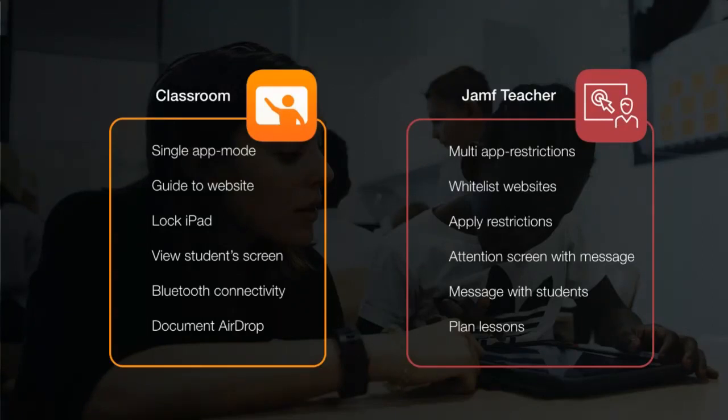With Classroom app, you can lock into a single app mode. With Jamf Teacher, we have that multi-app restriction possibility. With Classroom, you can guide a student to a website, but they can navigate away from that website. They can go anywhere they like, but you can guide them to it. With Jamf Teacher, we can actually lock into domains. Viewing student screens, so a teacher can see what is on the screen of the iPad, is possible using Apple Classroom. It's not actually there with Jamf Teacher, but we do have messaging functionality.